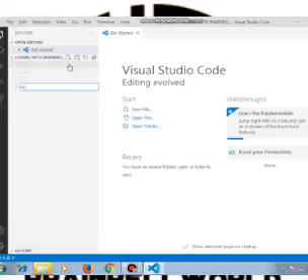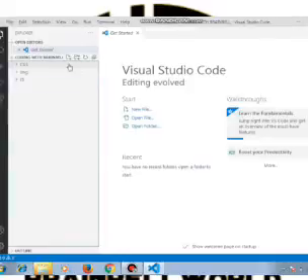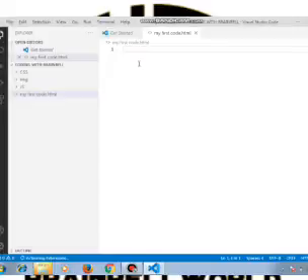So now let's create our first file, my first code. Don't forget the extension, dot html. Enter. Immediately you enter the file, it's going to load our editor. Now anything we type inside here, this is where our coding will be done. This is the editor window.